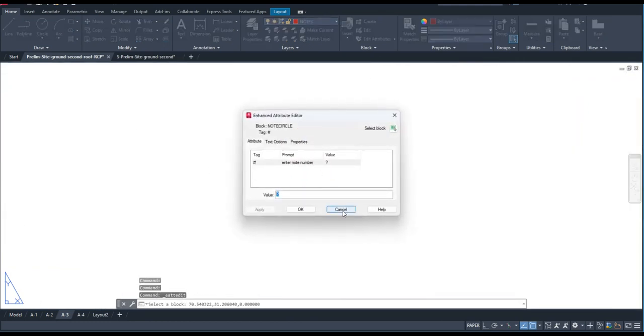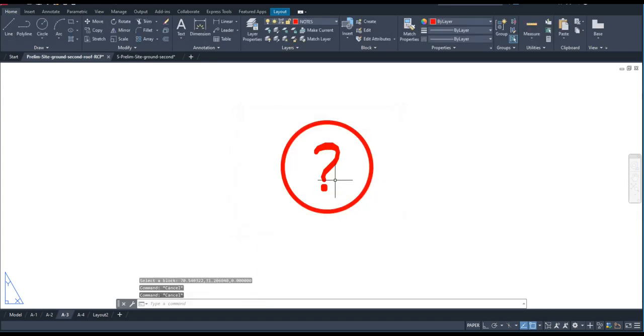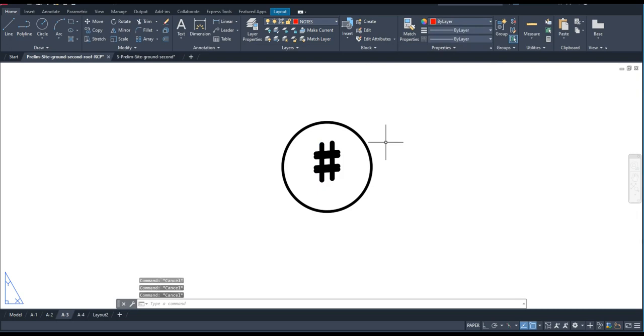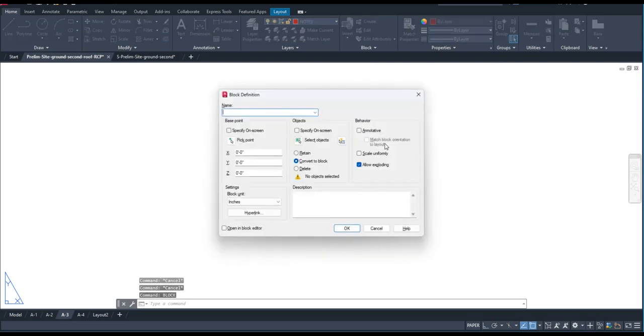So I'm gonna double click on this one, or not double click, but explode it. So explode, and then I'm gonna pick the attribute and make sure that it's set to color green. So you can see it went a slightly thicker. Now I'm gonna do a block again.